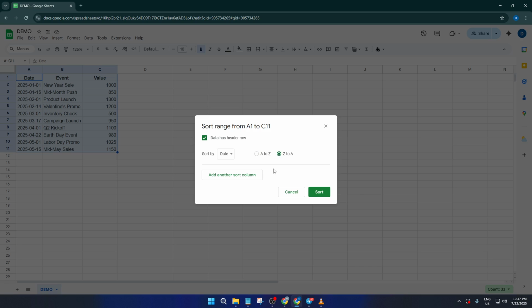At this point, you have a decision to make. Do you want your dates sorted from oldest to newest or newest to oldest? You can pick A to Z, which will put the earliest dates at the top. This is perfect for things like timelines or schedules. If you want the most recent dates at the top, maybe for tracking recent activity, select Z to A. Don't worry if you're not sure, you can always redo this part and try both to see what works best for your needs. Once you've made your selection, simply click Sort.